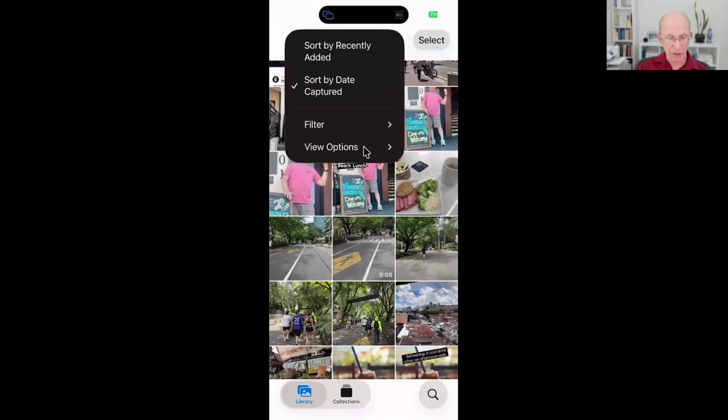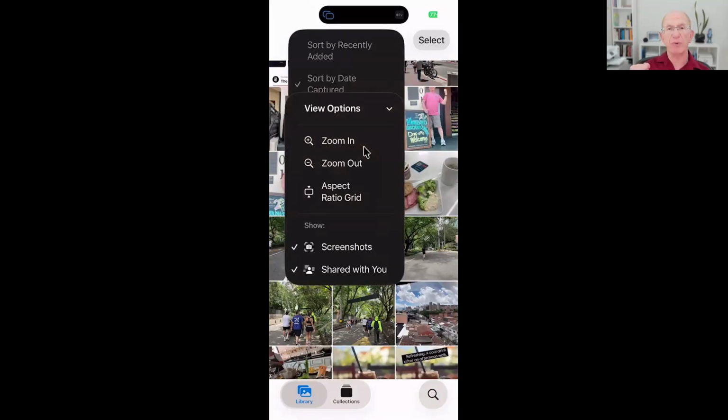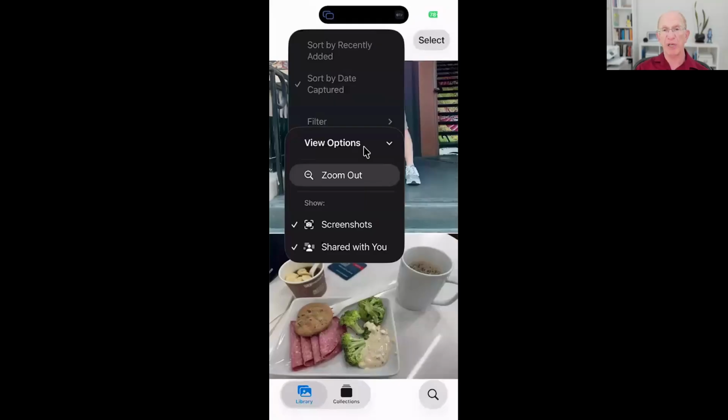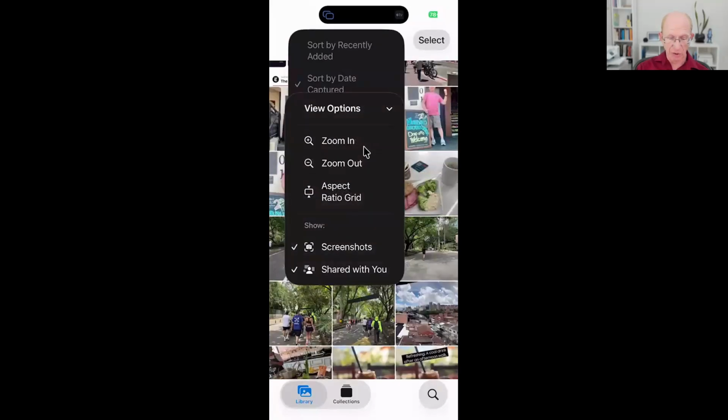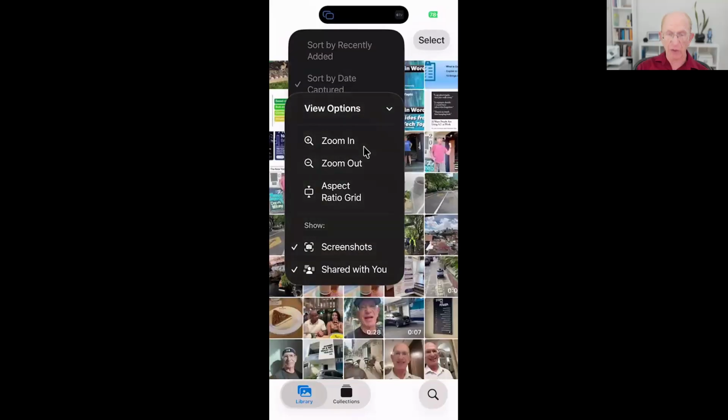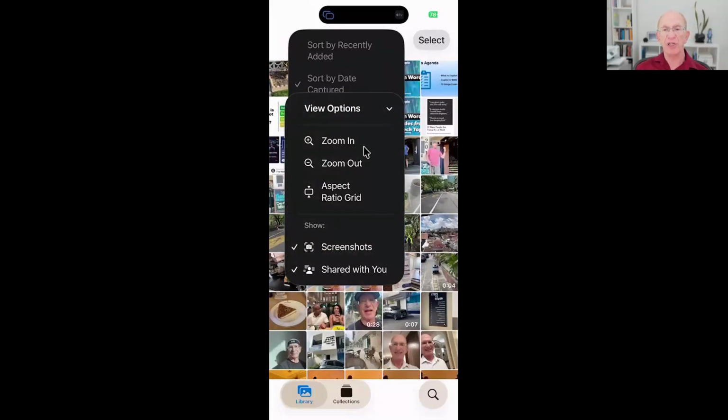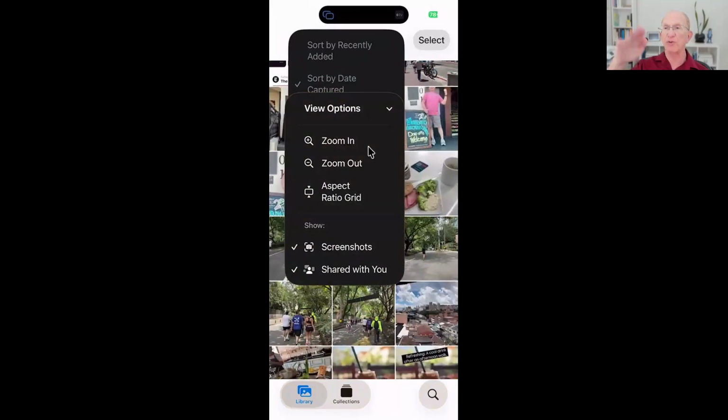View options is a nice little tool because some people like to see a lot more thumbnail views. If you want to zoom in and have bigger pictures, you can zoom in. If you want to zoom out, you can go to standard and then zoom out one more time, and you'll see many more thumbnails than you will in the normal view. So you have the ability to zoom in and out depending on how you want to view.